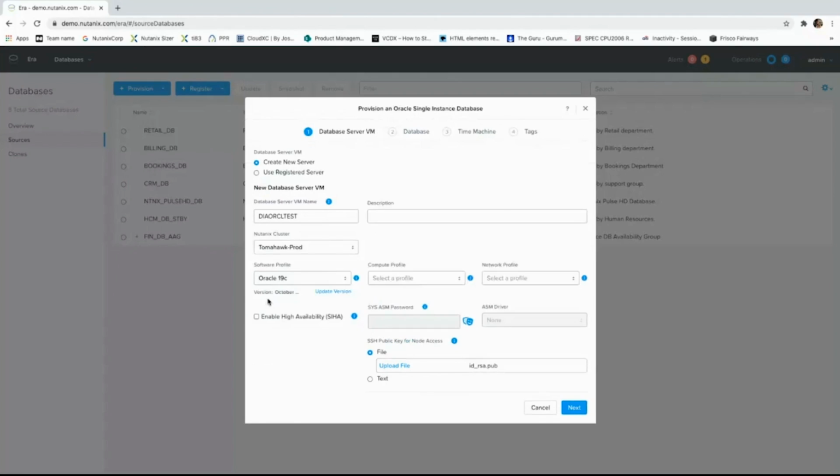So I'm going to select 19C environment, compute profile, which is just a bundling of the cores and the amount of CPUs that I want in this database. For instance, if I choose a large compute profile, this will mean 4 vCPUs, 4 cores, and 64 gigs of RAM. Right? So that's what I'm provisioning. If I go with a medium, this is going to be a little bit less. Right? So let's go with a large one.